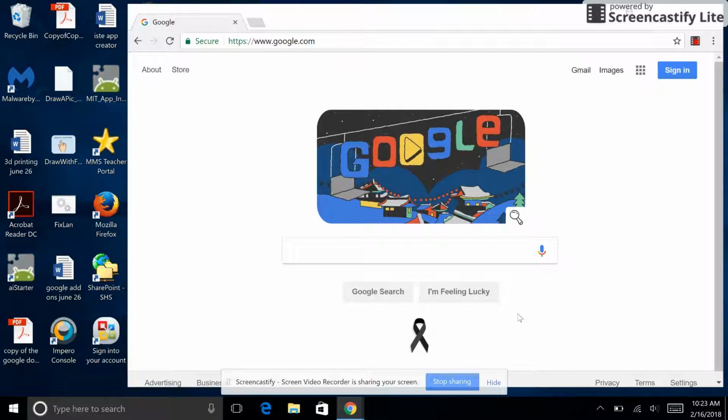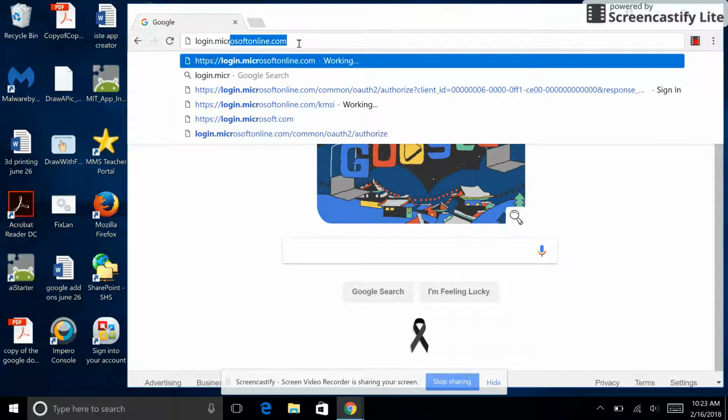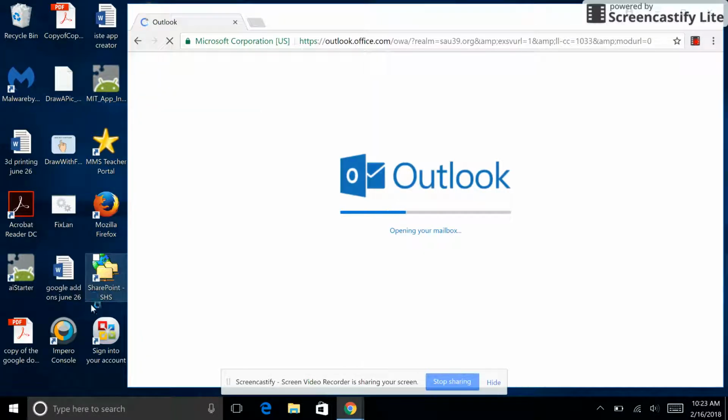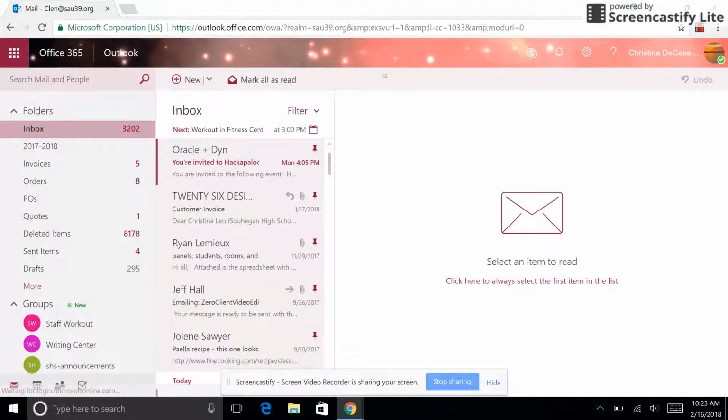To get to it, you would go to login.microsoftonline.com. If you have a laptop or a desktop, you'll see an icon on your desktop right here that says sign into your account. This will also get you to your Office 365 account. The way I have my Office 365 account set up is that when I log in, I'm directly in my email. Yours may or may not be set up the same way.